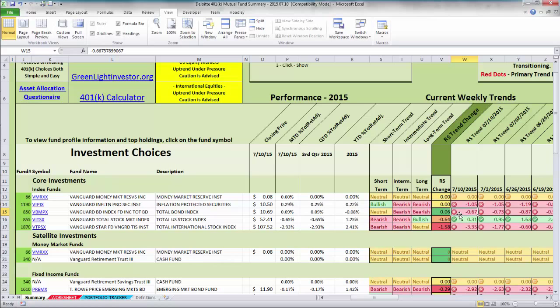The only time that you'd want to make an exception is when you see 2 or 3 weeks where the trend score, the numerical value, is starting to increase. That may mean that you've seen the bottom of the fund drop and it may be starting to turn north again.